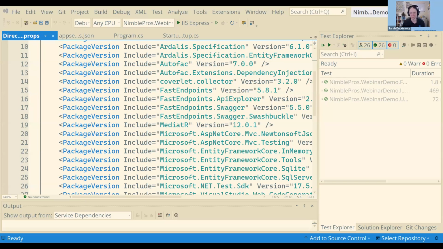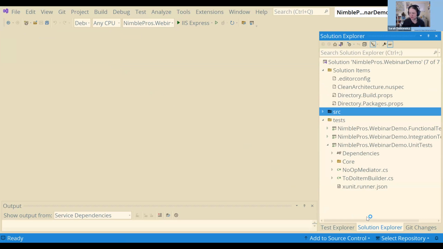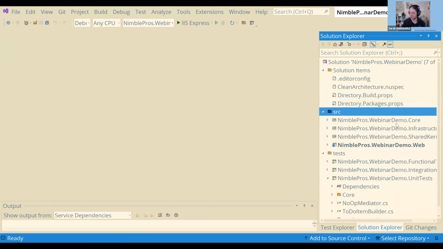All right, so let's take a look at Visual Studio. I'm going to close all of these. Bring up my Solution Explorer so we can look at the structure first. All right, so this was created using the Clean Architecture template. So you'll see that there's a source with our core, our infrastructure, our shared kernel, and our web. And then there's also tests.